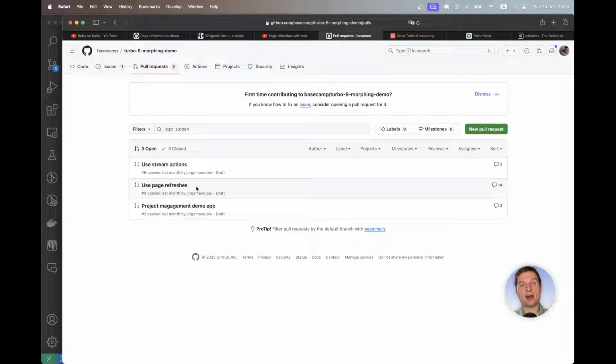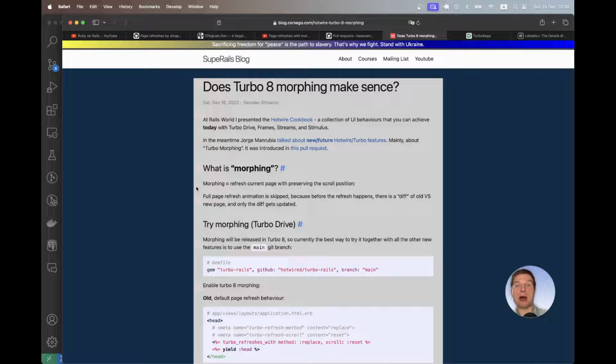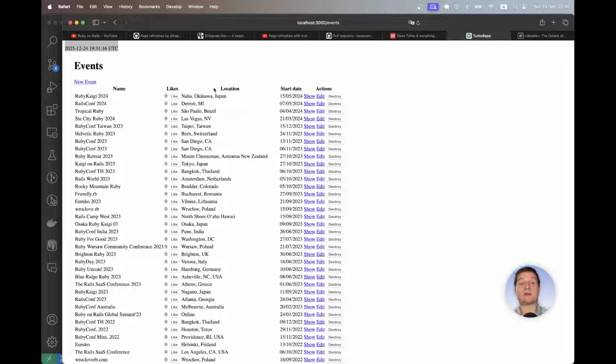So anyway, we are going to try Turbo 8, these new features, on our own in a new Rails app. Then I'm going to try to implement Turbo 8 in superrails.com and see how we can use it, and what the pitfalls are and what the problems are when using it. I've also released a small article where I talk about my main takeaways. So let's start with this new Rails app.